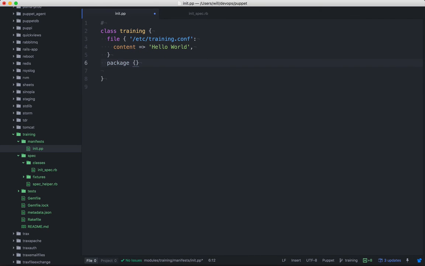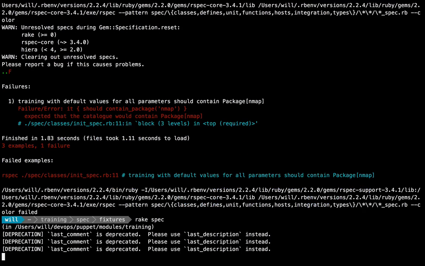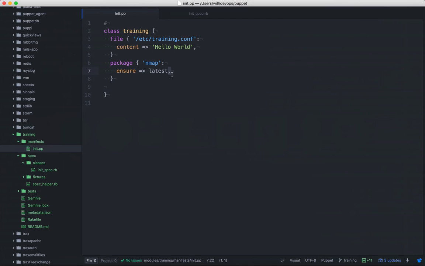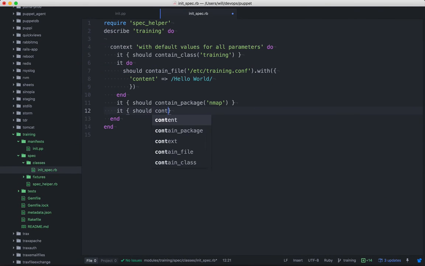And it's the same format. We specify our resource to ensure latest. And that passes. Okay, so let's create a user now. You guys picking up on the pattern here? So it should, and it's going to be contain_user.